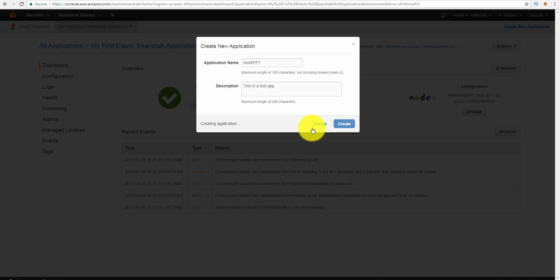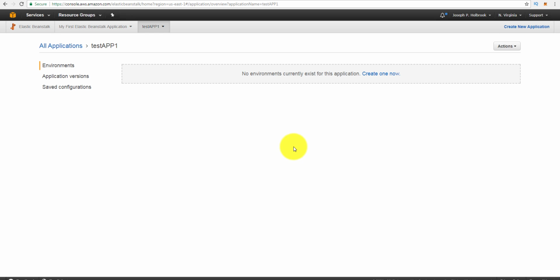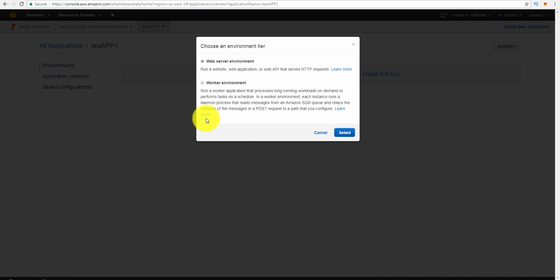Okay, then I go create. And there's nothing there for that app, of course, because again, I didn't create one yet. So let's go create. Now, this is actually sort of the part I want to cover a little bit for you here. There are 2 different environments.